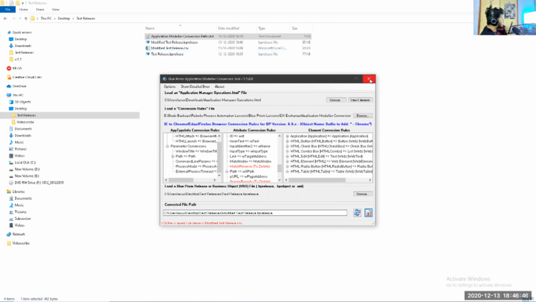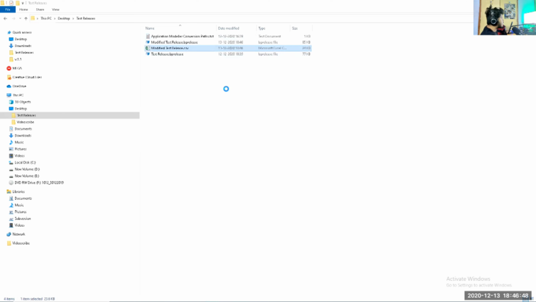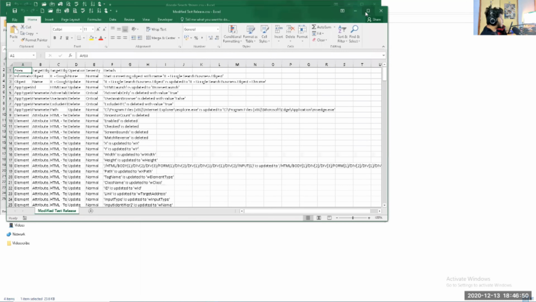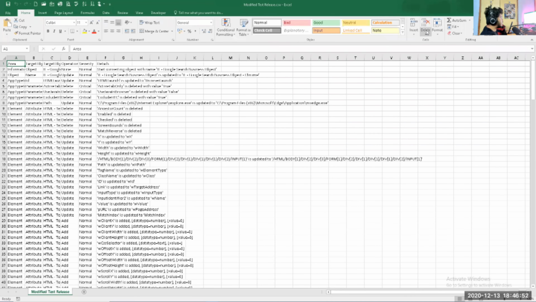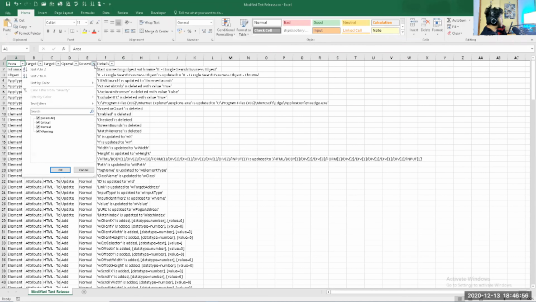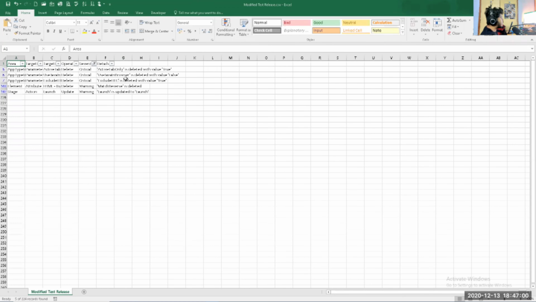Now I will just close this, and if I go to the CSV file just to have a look, you can see we have multiple parts. I will try to have a filter here, and based on the severity I can see what were the critical and the warning ones. These are some of the attributes which got deleted, like exclude HTC, match, reverse, launch. This happens internally by this application, so you can review what were the changes here.